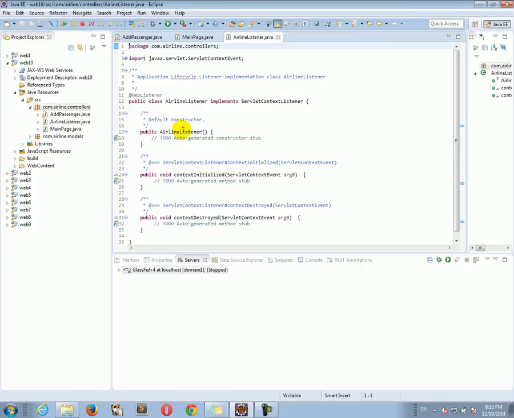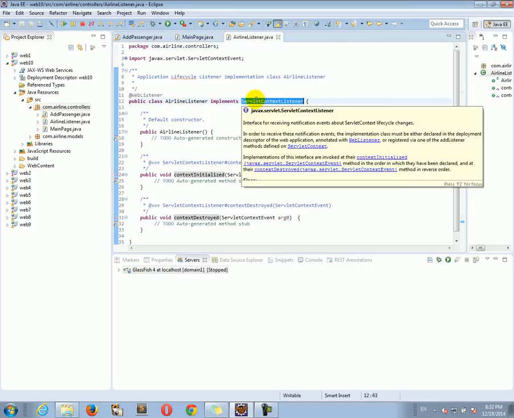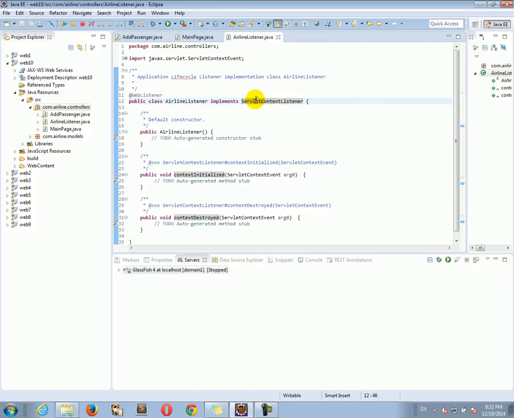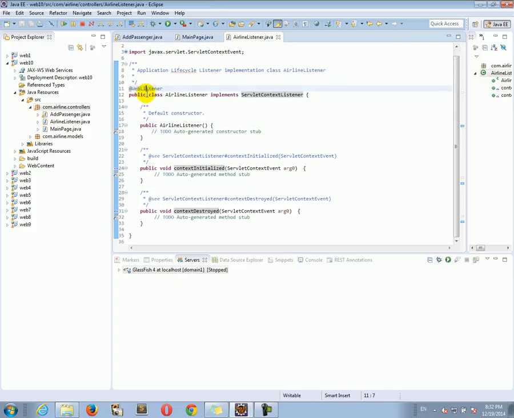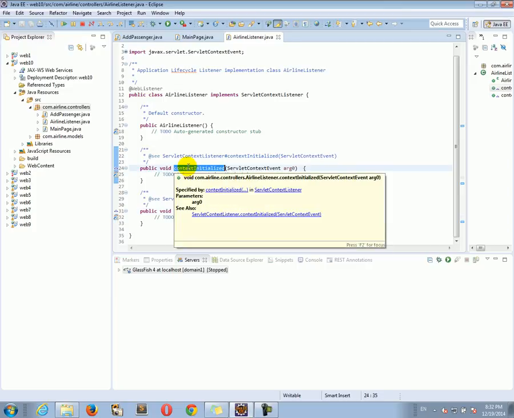You see, this is a listener. It's a regular class, but it implements a subclass. It inherits ServletContextListener, and it has a WebListener annotation. This is the key. This annotation is what makes it a listener. Now you see it has two methods: contextInitialized and contextDestroyed. contextInitialized is called when our Servlet context is first being created. That is when our application is first deployed.